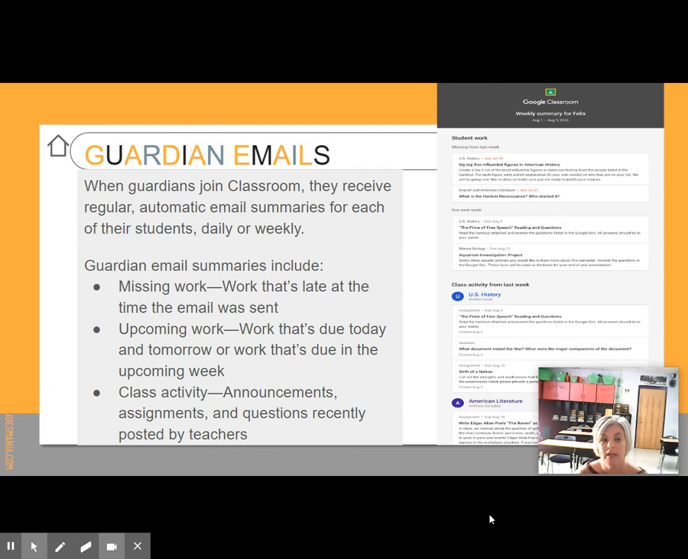and then you get an email and are asked to accept the invitation. You would then choose if you want to receive that email summary daily or weekly. What the guardian email summaries include is a list of missing work at the time the email was sent. Obviously, if the email is sent at 5 o'clock and says they have a missing assignment, and then they turn it in at 5:15, that email summary is now not going to be correct. It can only be correct up to the moment the summary was sent, as far as missing work is concerned.